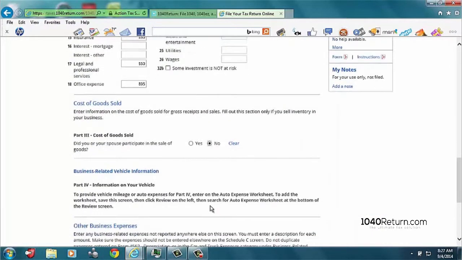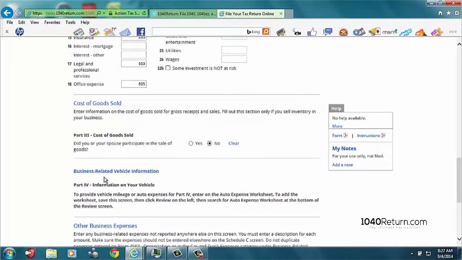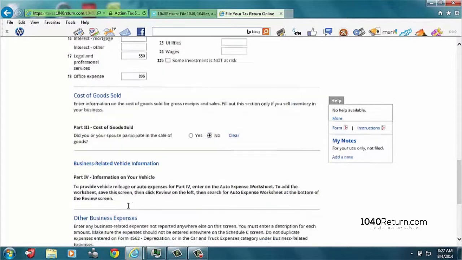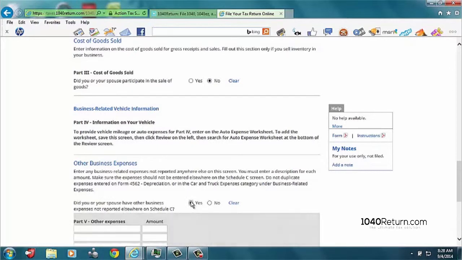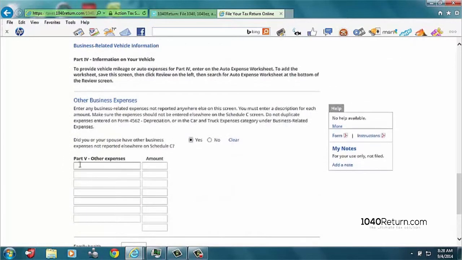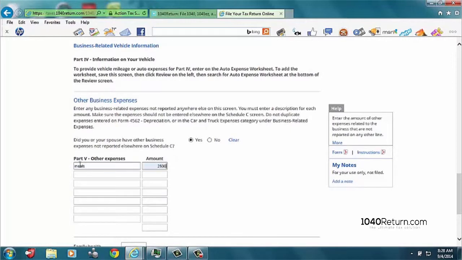You can see this paragraph here about business-related vehicle information. This gives you directions on how to enter your information. We will fill this out in a moment. Next is other business expenses. This is your opportunity to list business expenses that had not been listed above. Let's click on Yes. So let's talk about those meals for the children. Joan has determined that she spent $2,500 on meals for the children throughout the year.